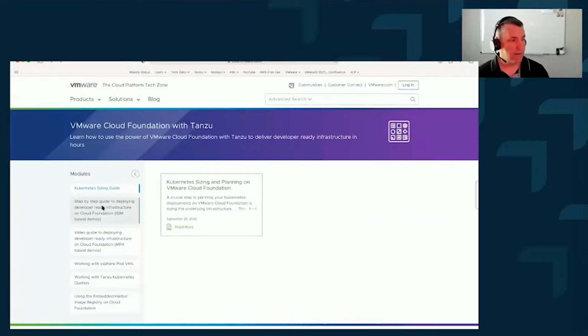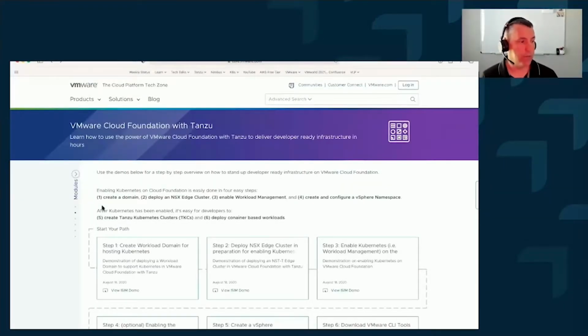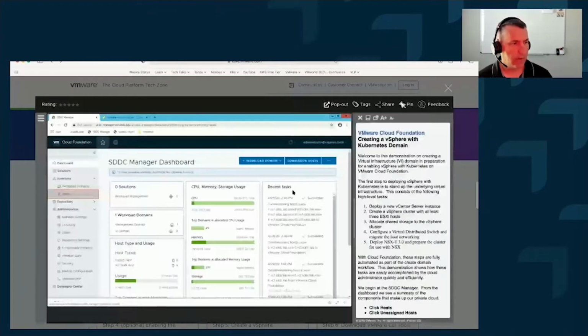But in addition to that, we have this step-by-step guide for deploying. You'll see here, step one is to create a workload domain for hosting Kubernetes. In our scenario, the boss wants us to set up this environment for developers, and our developers are going to be using Kubernetes. So I need a workload domain that's enabled for Kubernetes. I can click on this demo, and we can see what IT operations is going to need to do in order to get started.